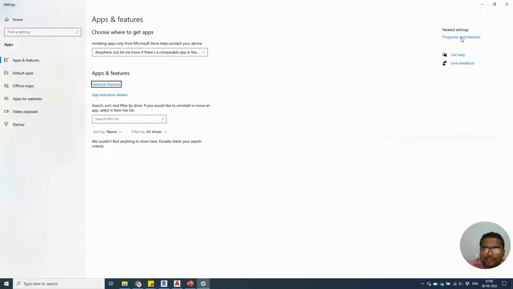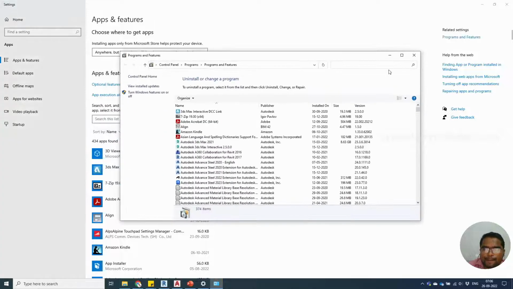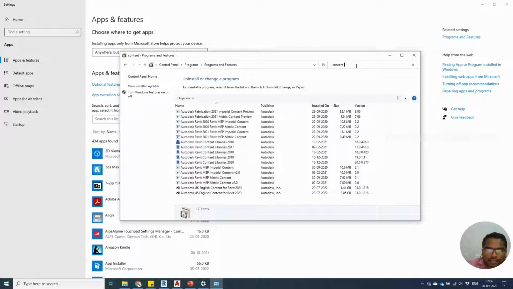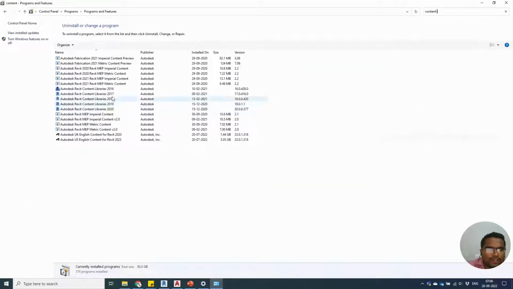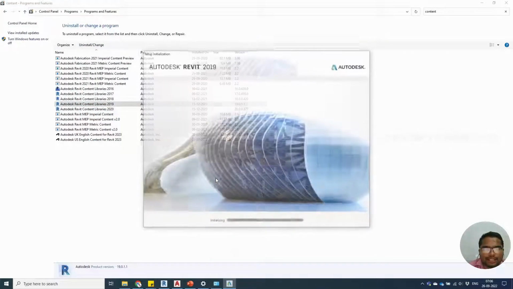The other option is this solution. Go to Program Files, and in that you'll be able to search for the content library. Revit has different versions of content library options. As I said, I have 2016 to 2020, and even 21, 22, 23. In the recent version 23, they don't have these options by default. When you have versions below that, like 22, you can select that version, use the Uninstall and Change option, and select Yes.